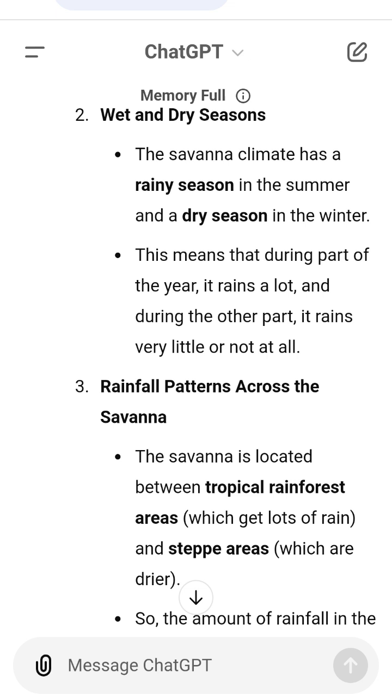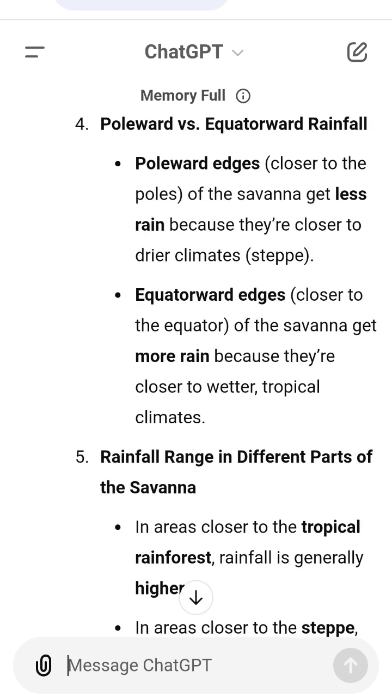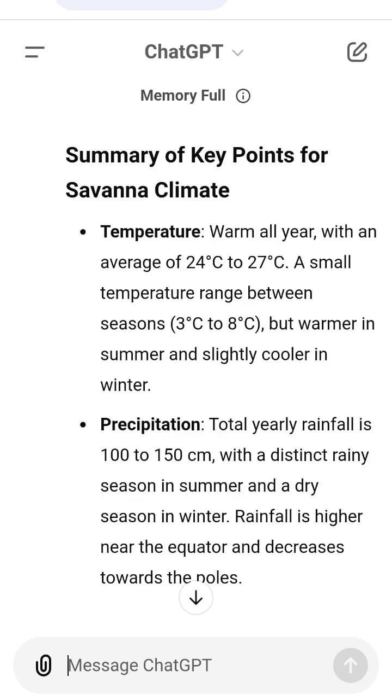Examples of life in the savanna. Animals: you might see animals like lions, elephants, zebras, and giraffes in African savannas, as well as kangaroos in Australian savannas. Plants: grasses dominate, but there are also scattered trees like acacia that have adapted to survive dry seasons.